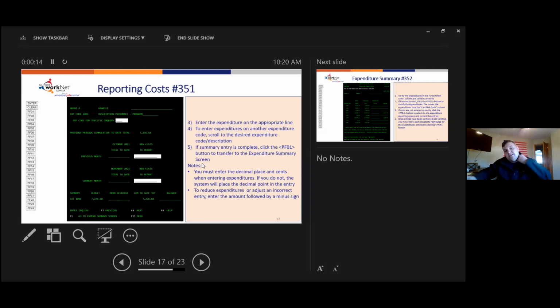And just a few notes here for this reporting cost screen: you must enter decimal places and cents when entering expenditures. If you do not, the system will place the decimal point in the entry. So just make sure to actually input decimal places. And then to reduce expenditures or adjust an incorrect entry, enter the amount followed by a minus sign. So this system is ancient.